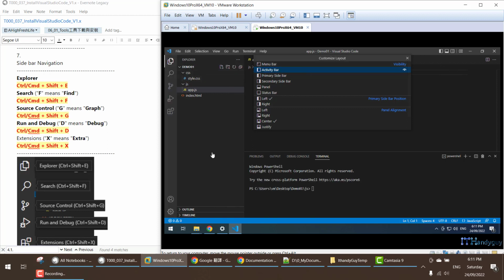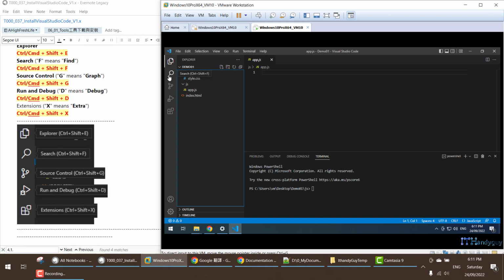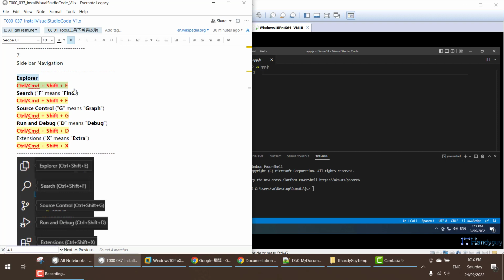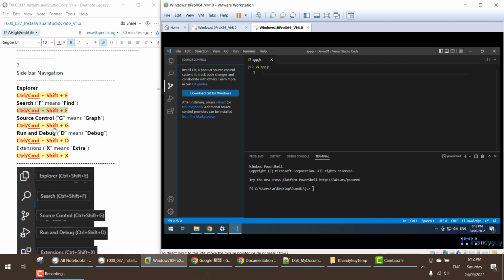If you use your mouse and move to here, it will say this is Control-Shift-E, this is Control-Shift-F, this is Control-Shift-G, this is Control-Shift-D, and this is Control-Shift-X. What does that mean? E is the Explorer. Next one is search. So search, you can think of it as find. This is Control-Shift-F. Next one is Control-Shift-G. This is for graph or Git, up to you.